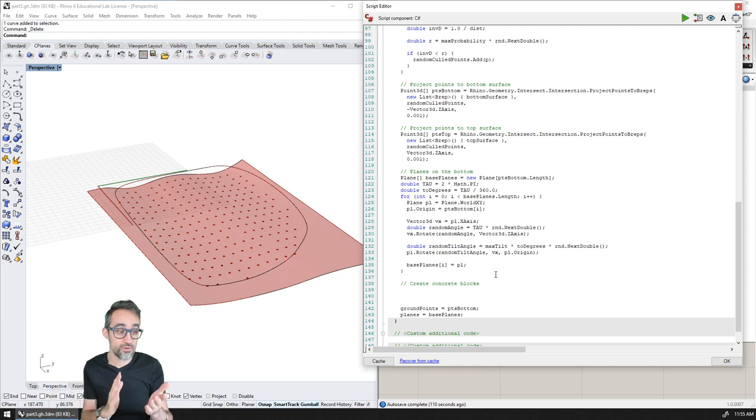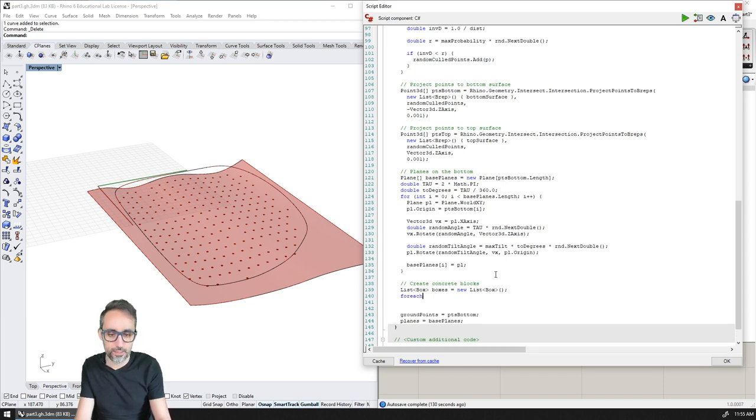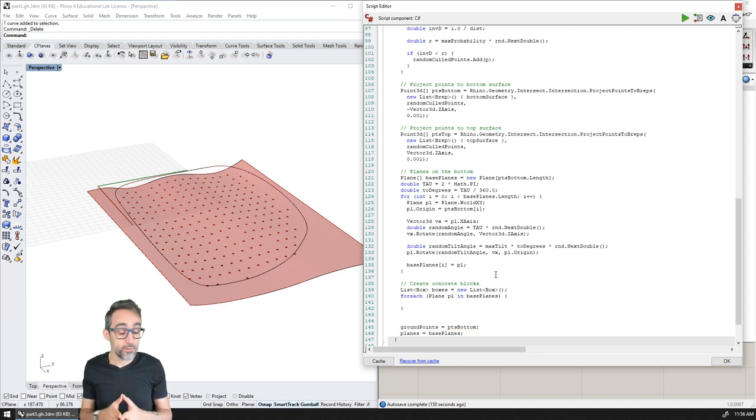Should I create a list or an array? It doesn't really matter, you could choose one or the other. I'm just going to use a list at this point because it's kind of late and I'm a little lazy. So I'm going to create a list of boxes that I'm going to call boxes, new list. Now I'm going to iterate over each one of the planes that I have designed before. So for each plane PL in base plane, now I'm going to use that plane to create a box.